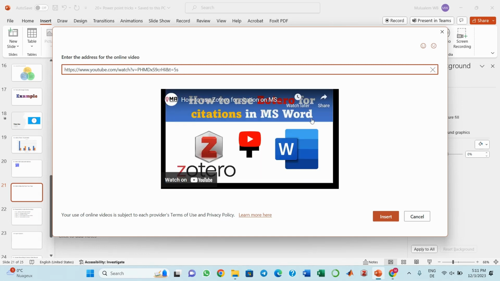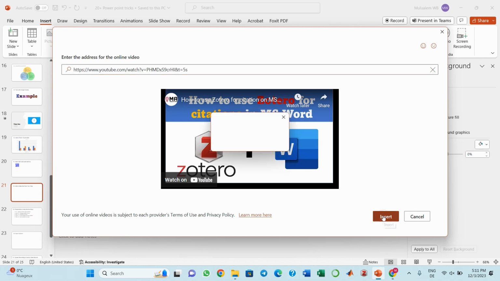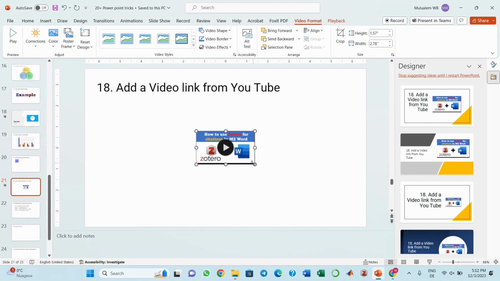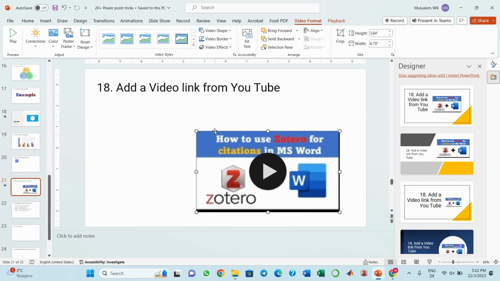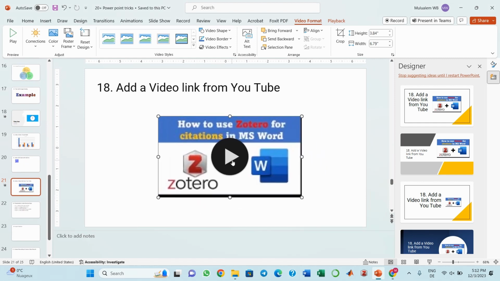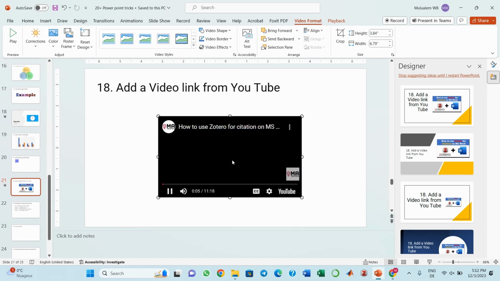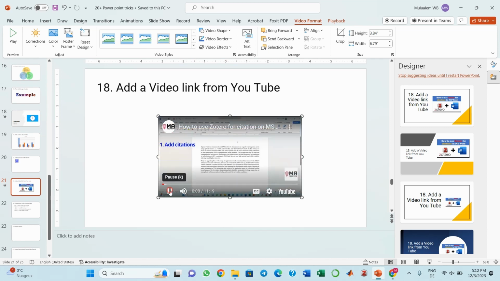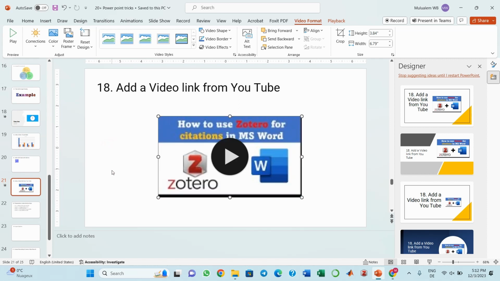It loads the video now from the link. Then click on insert. Now it inserts the video to the PowerPoint. Then you can adjust the position and size of the video. Then you can click here and it plays. Now it starts playing the video. So we can insert the video links of a YouTube channel to PowerPoint. This is the point. Now let's move to the 19th one.